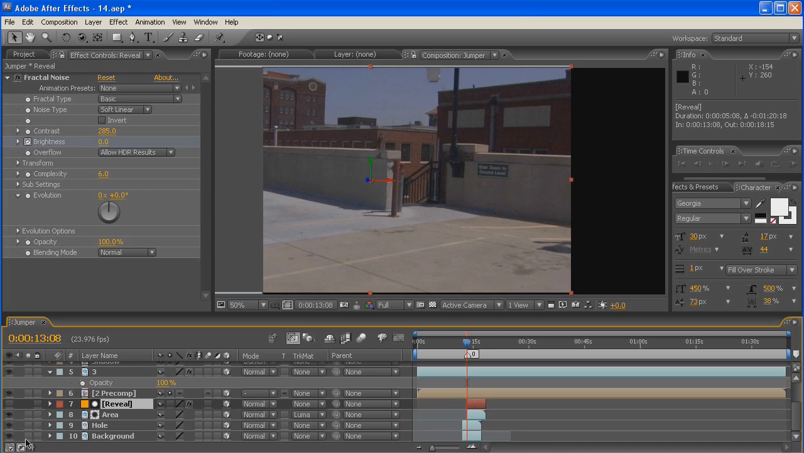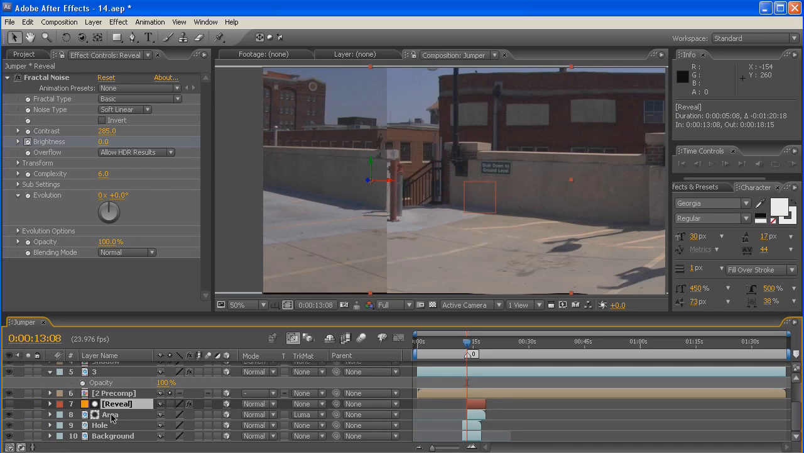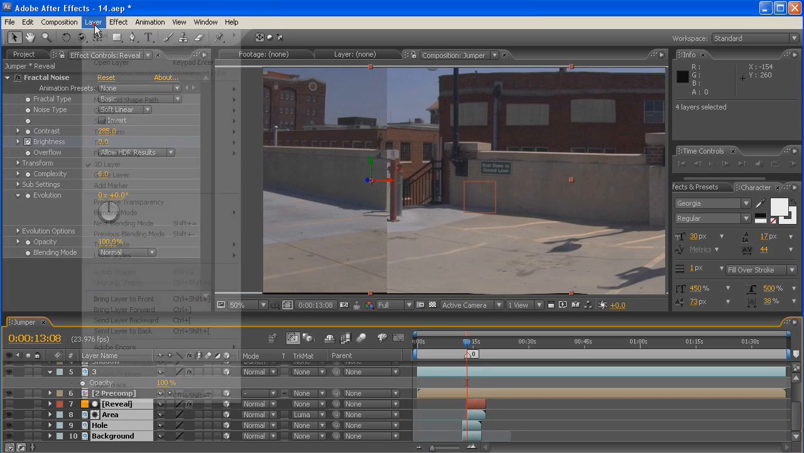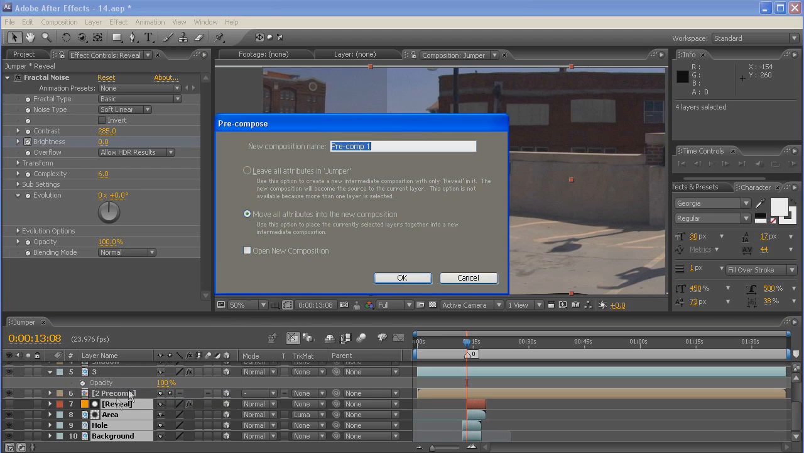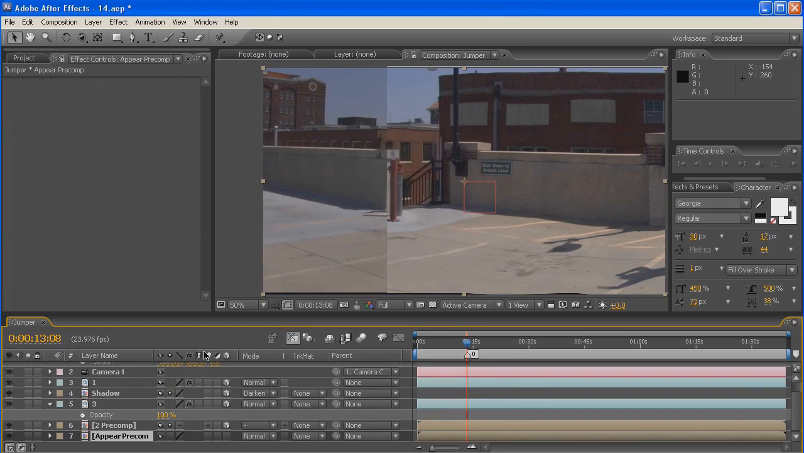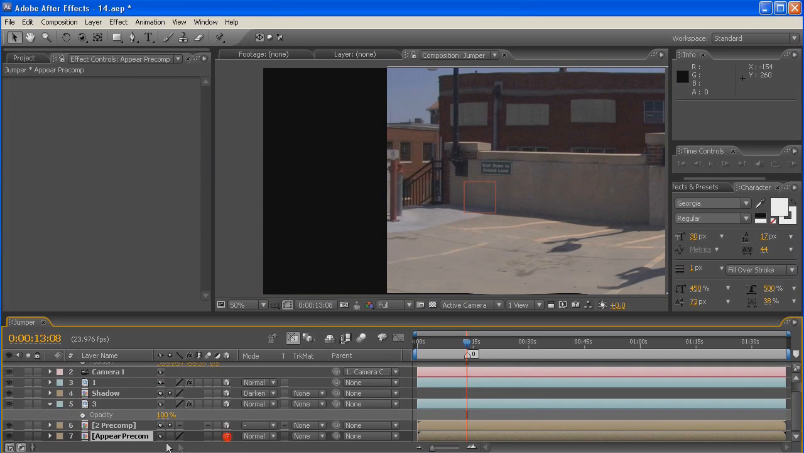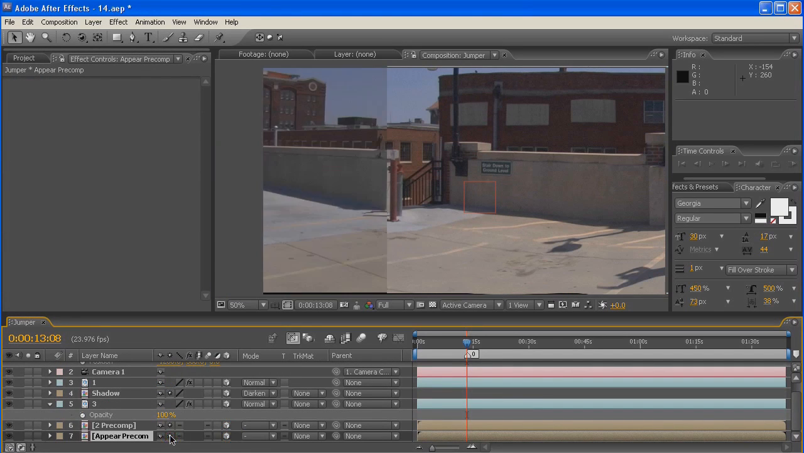So let's unsolo all of our layers and then let's select our reveal, area, whole, and background layers. And let's pre-compose these by going to Layer and Pre-compose. Let's move all attributes and let's name this new comp Appear Pre-comp. Let's turn on this layer's 3D switch and let's also turn on the Continually Rasterize option.